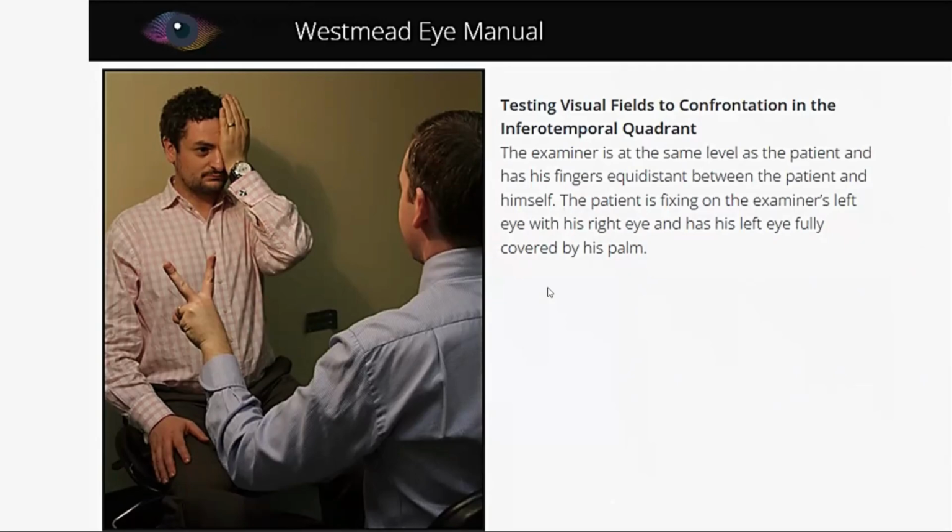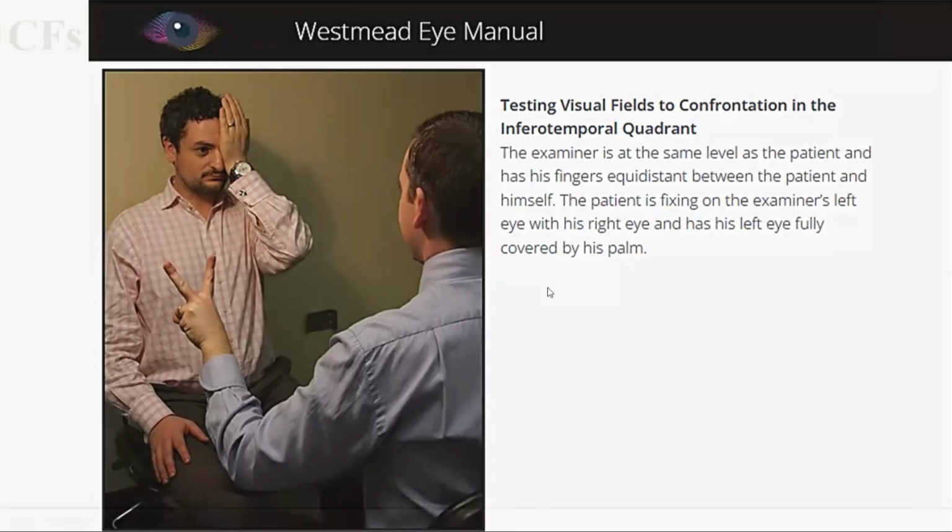Testing visual fields to confrontation in the infratemporal quadrant. The examiner is at the same level as the patient and has his fingers equidistant between the patient and himself. The patient is fixing on the examiner's left eye with his right eye and has his left eye fully covered by his palm. You just missed the word palm. I was waiting for the word palm. Okay. Thank you so much.